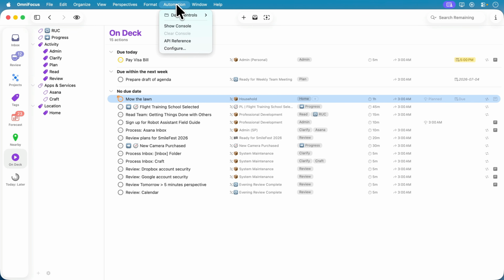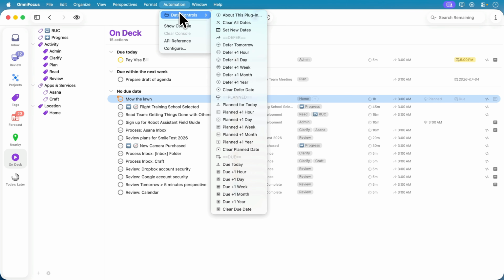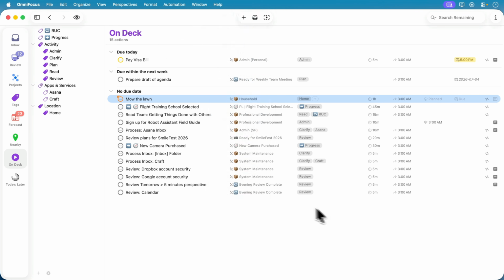And this is convenient. It's fairly quick to go up to the menu, but it could get a little tedious if this is something you're using all the time. So we're going to look at another way of doing this. And as we'll see, this works on the iPhone and iPad as well.